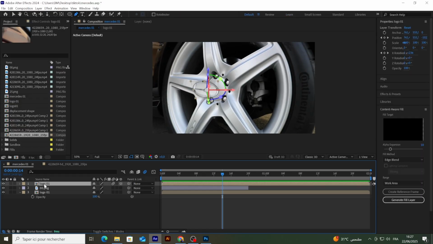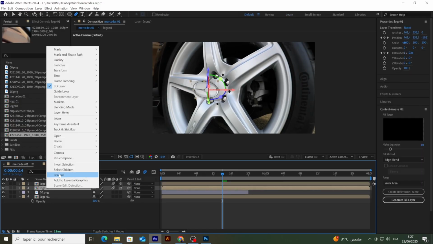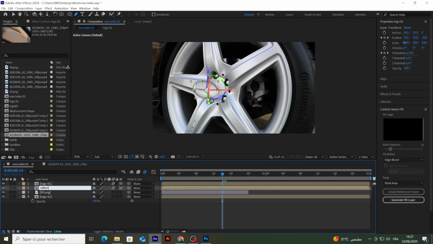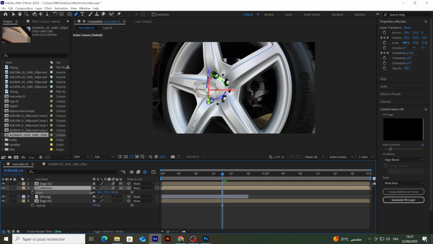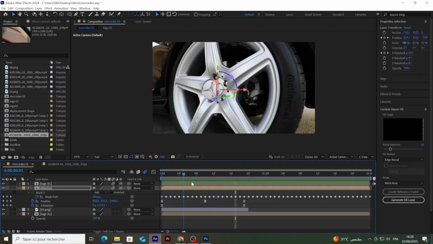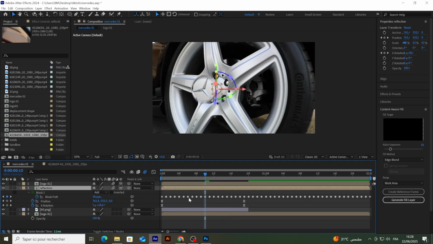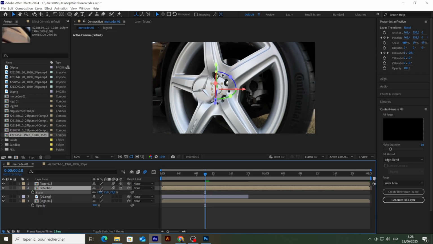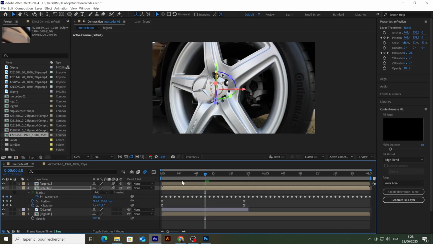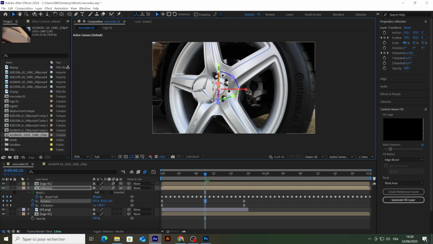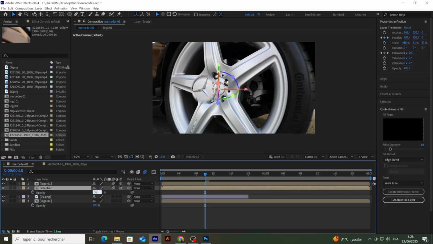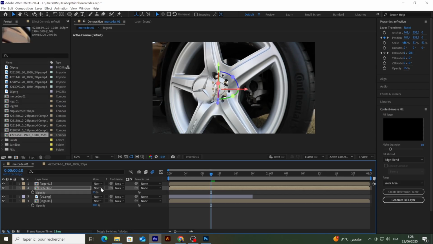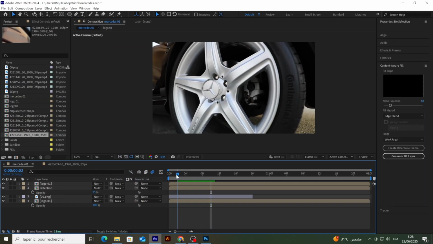Now let's add reflection. Duplicate the logo layer and rename it Reflection. Scale it down, move it slightly, and lower the opacity to around 35%. Change the blending mode to Multiply. Looks great.